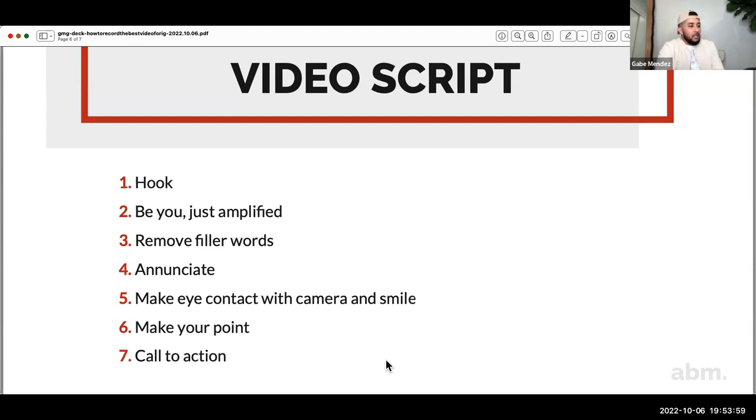Number four, you'll be very clear when you communicate. So make sure that you're opening your mouth, you're enunciating, you're hitting your T's, your S's.